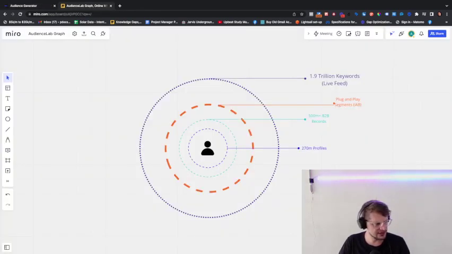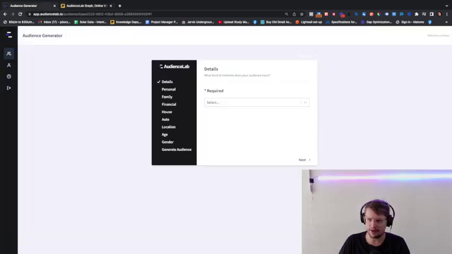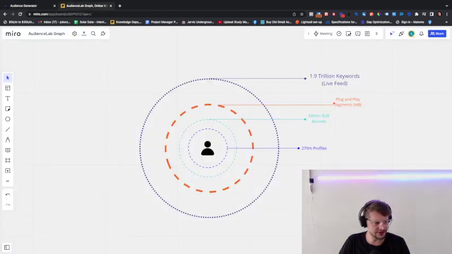Essentially, this is a live feed or ecosystem that just continually updates, and this allows you to continually pull from that, right? So that's an explanation of how we're actually building our graph, and that is the Audience Lab graph.